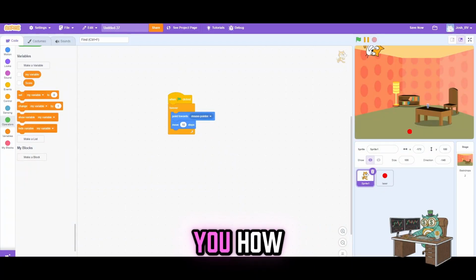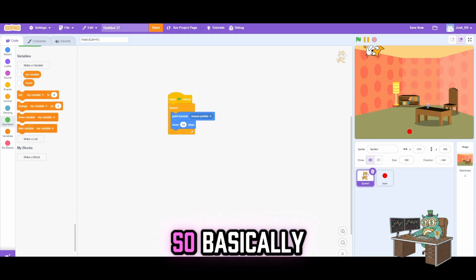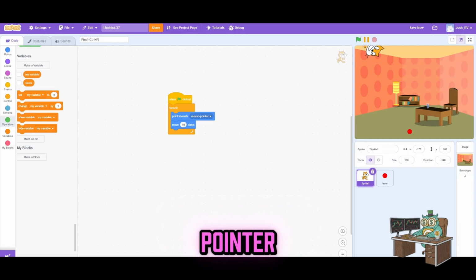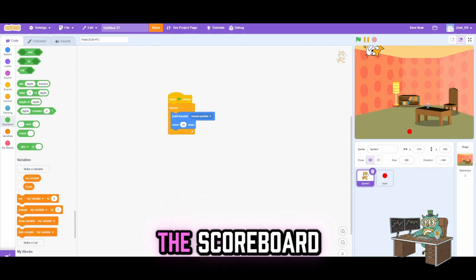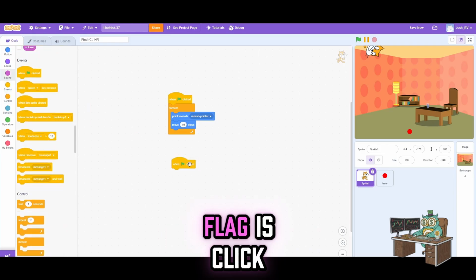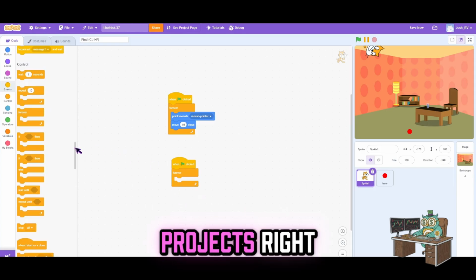Today I'm going to be teaching you how to put a scoreboard in a game that you created in Scratch. So basically, I've created a basic game wherein the cat chases the laser pointer, and we're going to be creating the scoreboard. So first, you're going to go to the "when green flag is clicked" block. I guess that's pretty basic for all Scratch projects, right?